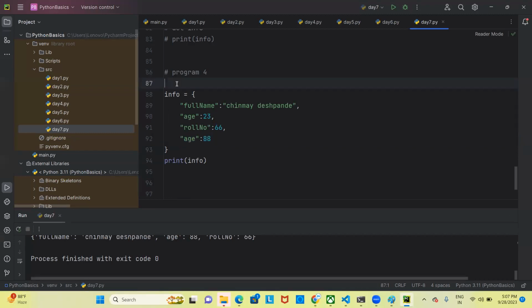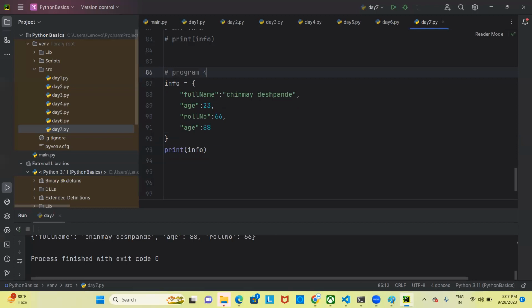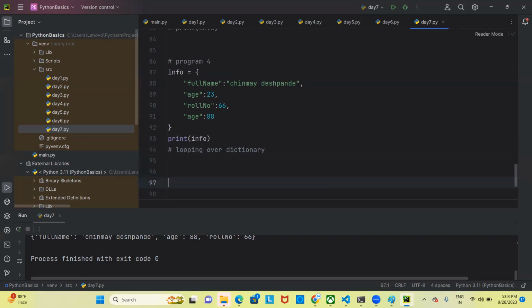So yeah, a set does not allow duplicate values. Now how to loop over a list, right? Sorry, not a list, it's a dictionary. So how do you loop over a dictionary? Let's start. You can simply write like this.